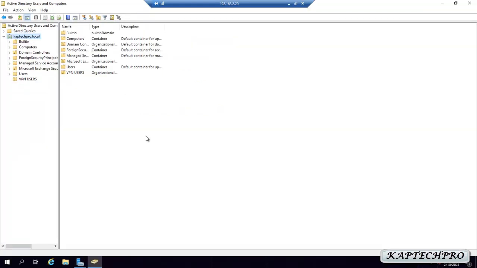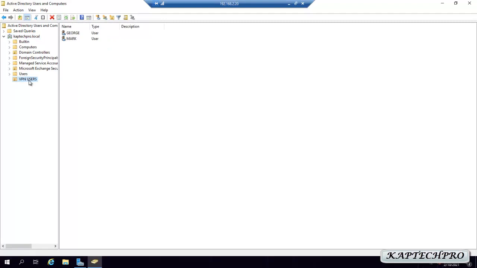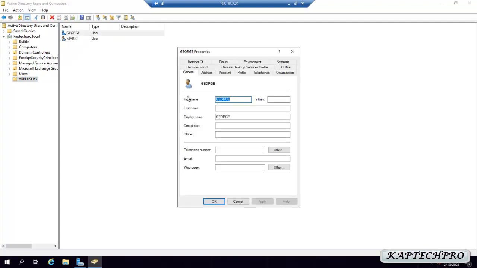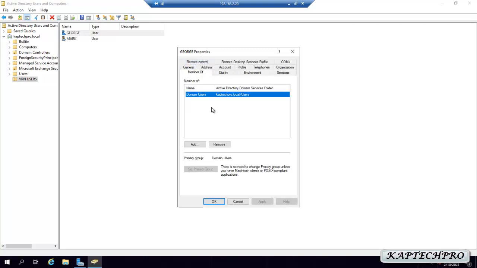Okay friends, in Active Directory Users and Computers, I have already created one OU with the name of VPN users. We'll select this and I have moved George inside this OU. So we'll right click on George, we'll go to Properties, we'll click on Member of. So as you can see, George is only a member of domain users.